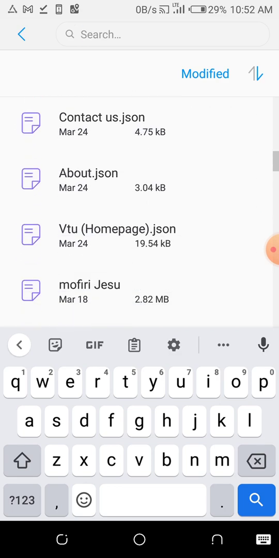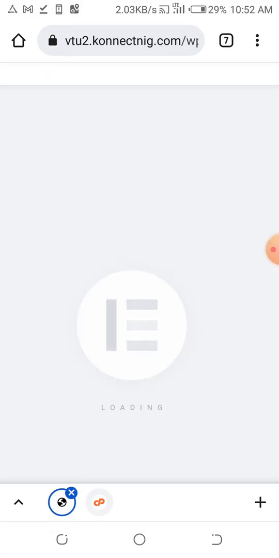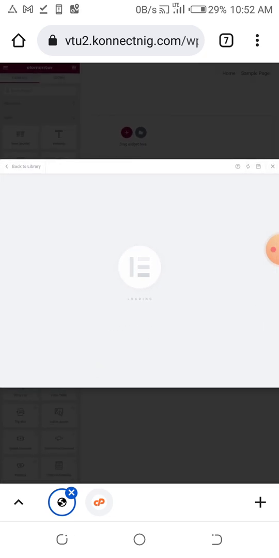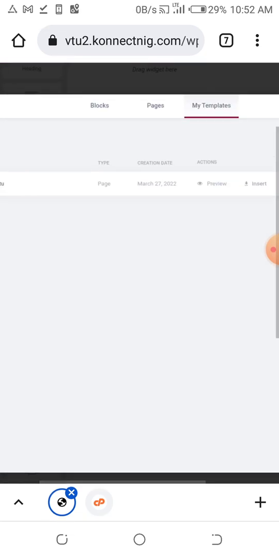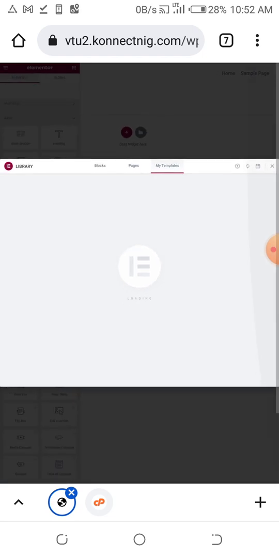All right, so this is it here, the VTU home page. I'm going to select it and click on enable and import. It's just going to do everything like this. It's actually taking in the VTU home page here. Then click on insert. When you click on insert, everything on the home page automatically comes straight to your website. So it's actually making everything here.